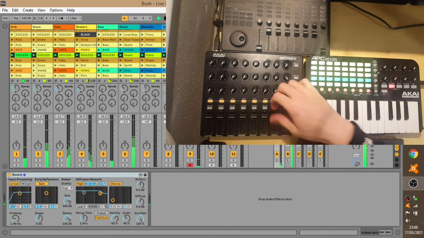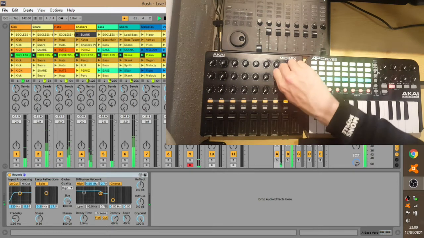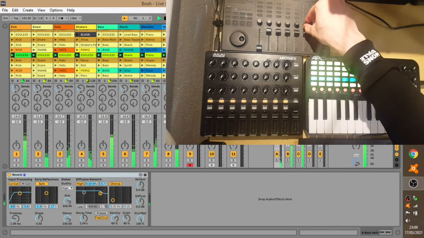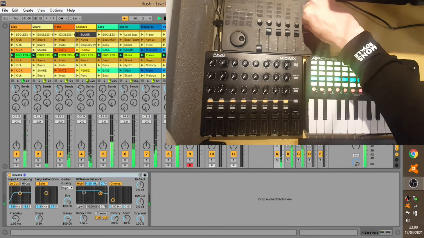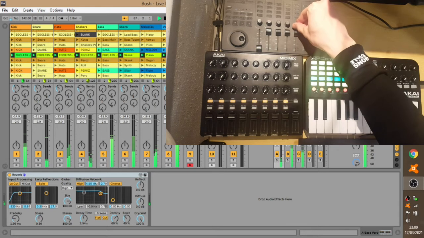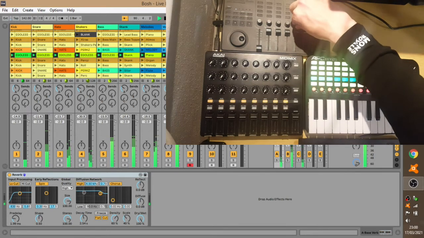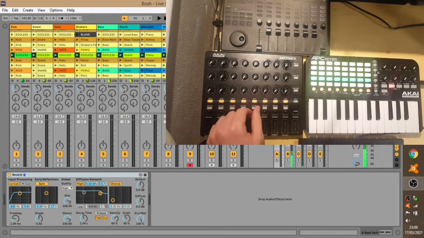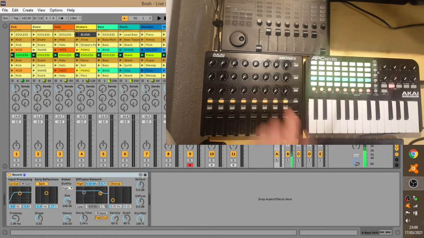We've also got an auto filter. Let's put some of this back in. So we've got a low pass filter and then a high pass. Now, there is a button here that I've just found that I want to... I can't remember which knob I've pressed it to, so I'm just going to press a few of these knobs over here and try and figure out which one it is.